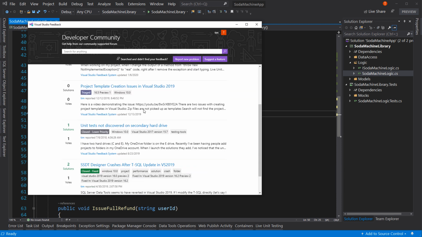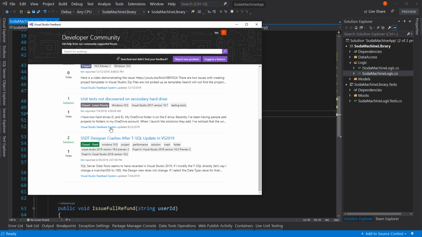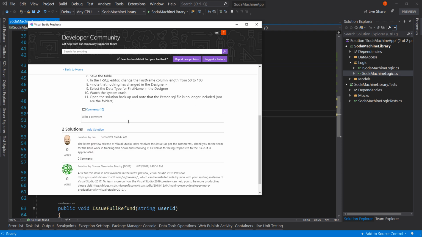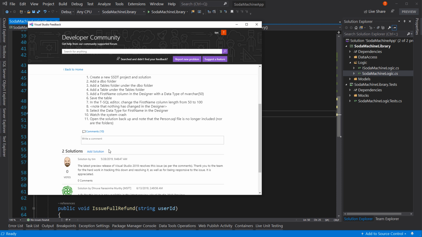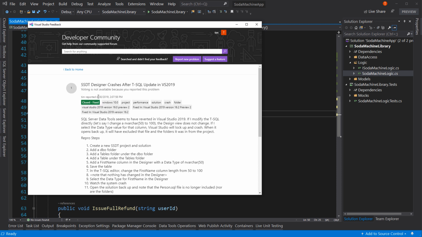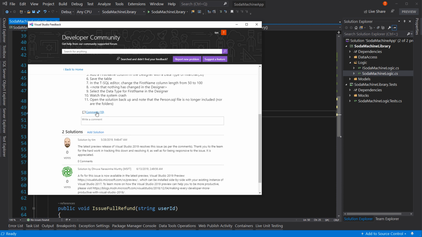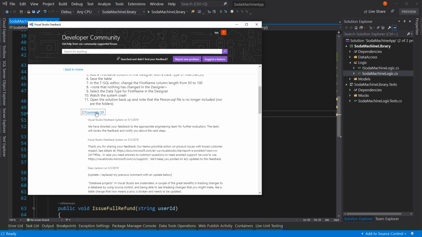So, for example, back here, let's look at the completed one. If you'll notice the comments, there's 10 comments. Let's look at those comments. And also notice that it is resolved with the latest preview version in May, which is only about a month after I submitted it. So even though it took 3 months to be in a production version, it's only 1 month from reporting to in a preview version.